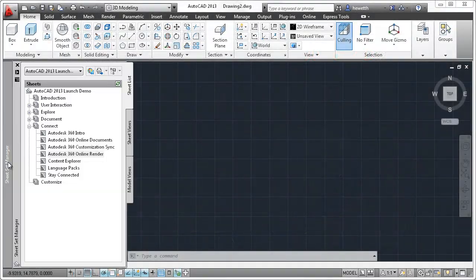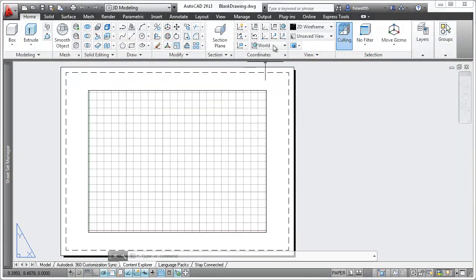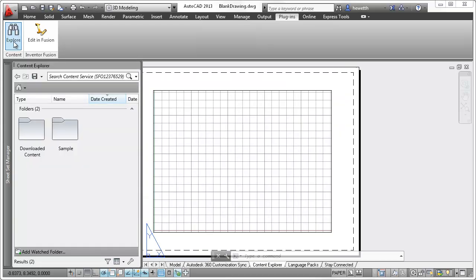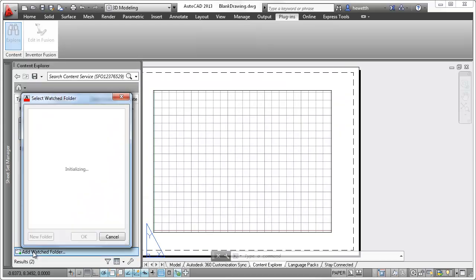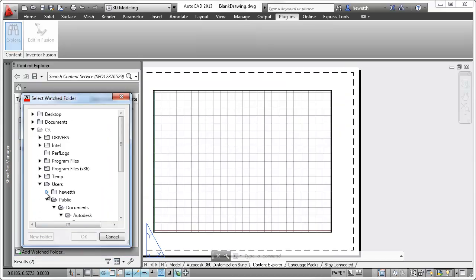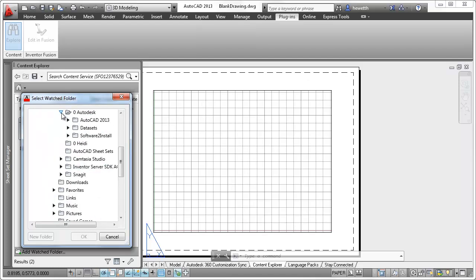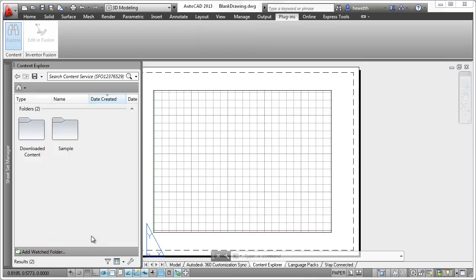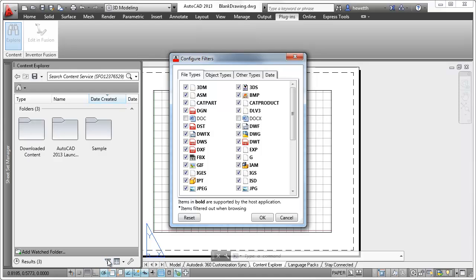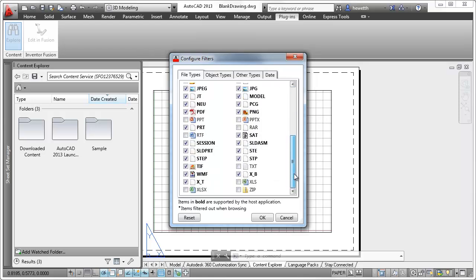Content Explorer has been updated in AutoCAD 2013 to provide more powerful and flexible content searching. You can add folders from your local system to be included in a search index and watched for fast search results. Filter your search for specific content, including many more file types. Any file that can be opened, imported, or attached using AutoCAD is now included in the index and can be returned in the search results.